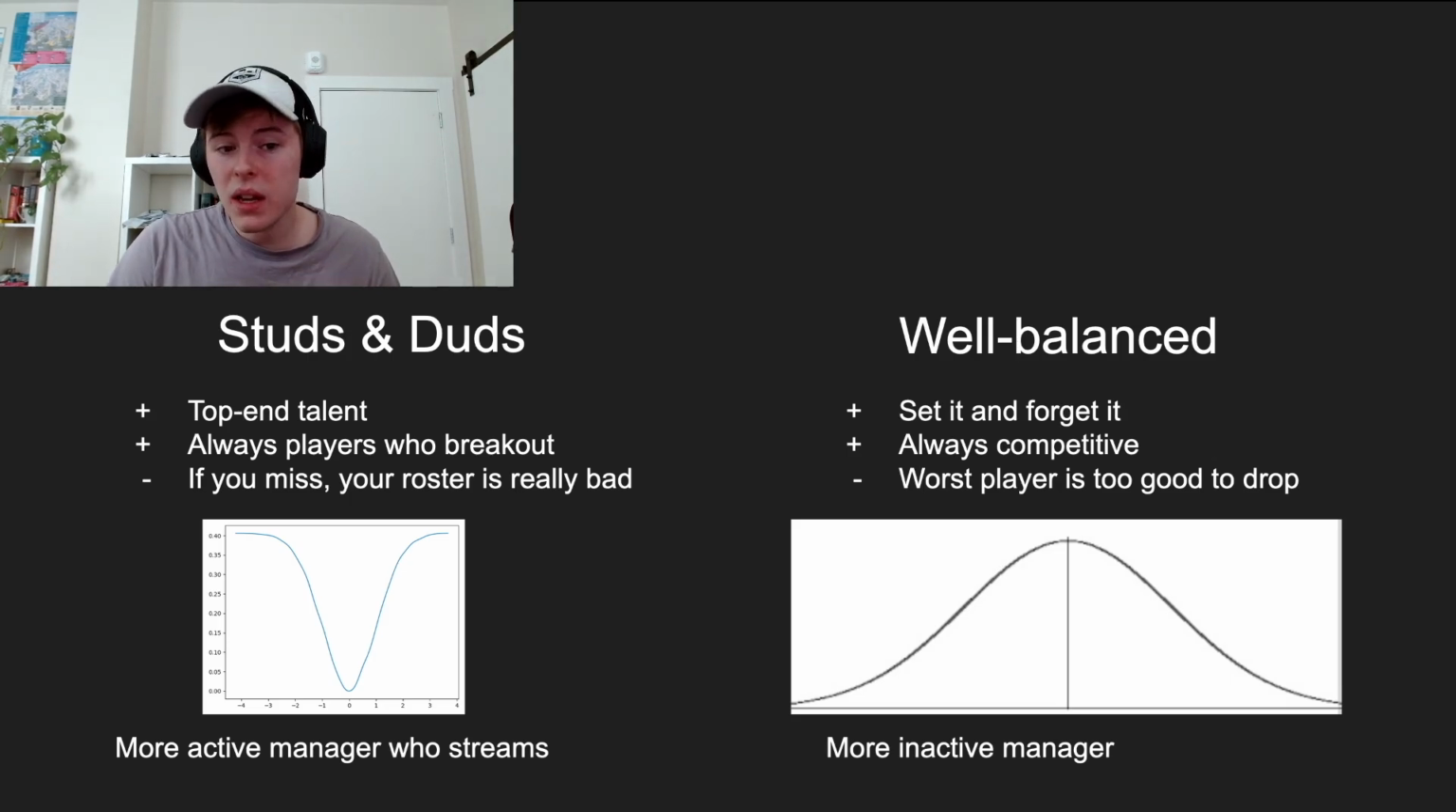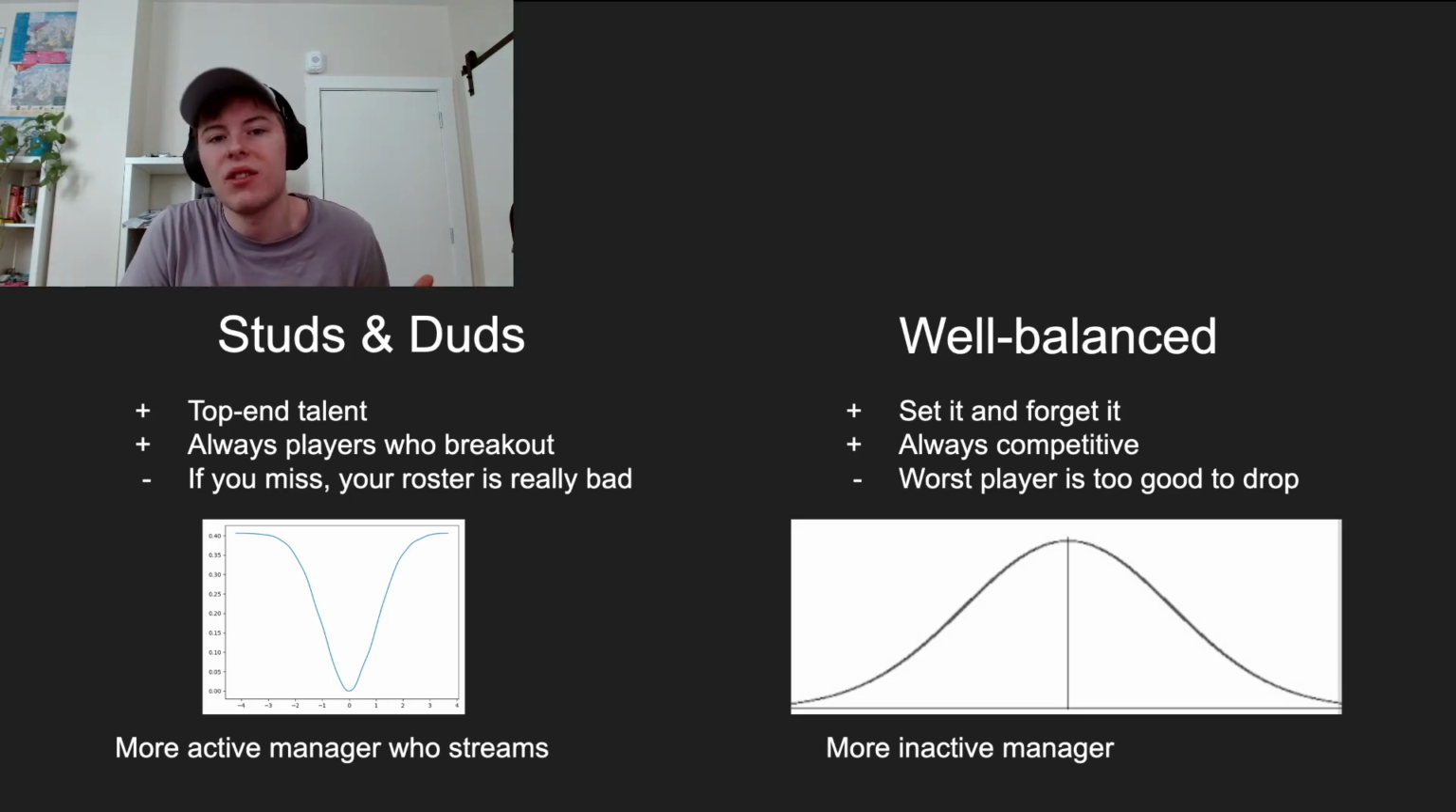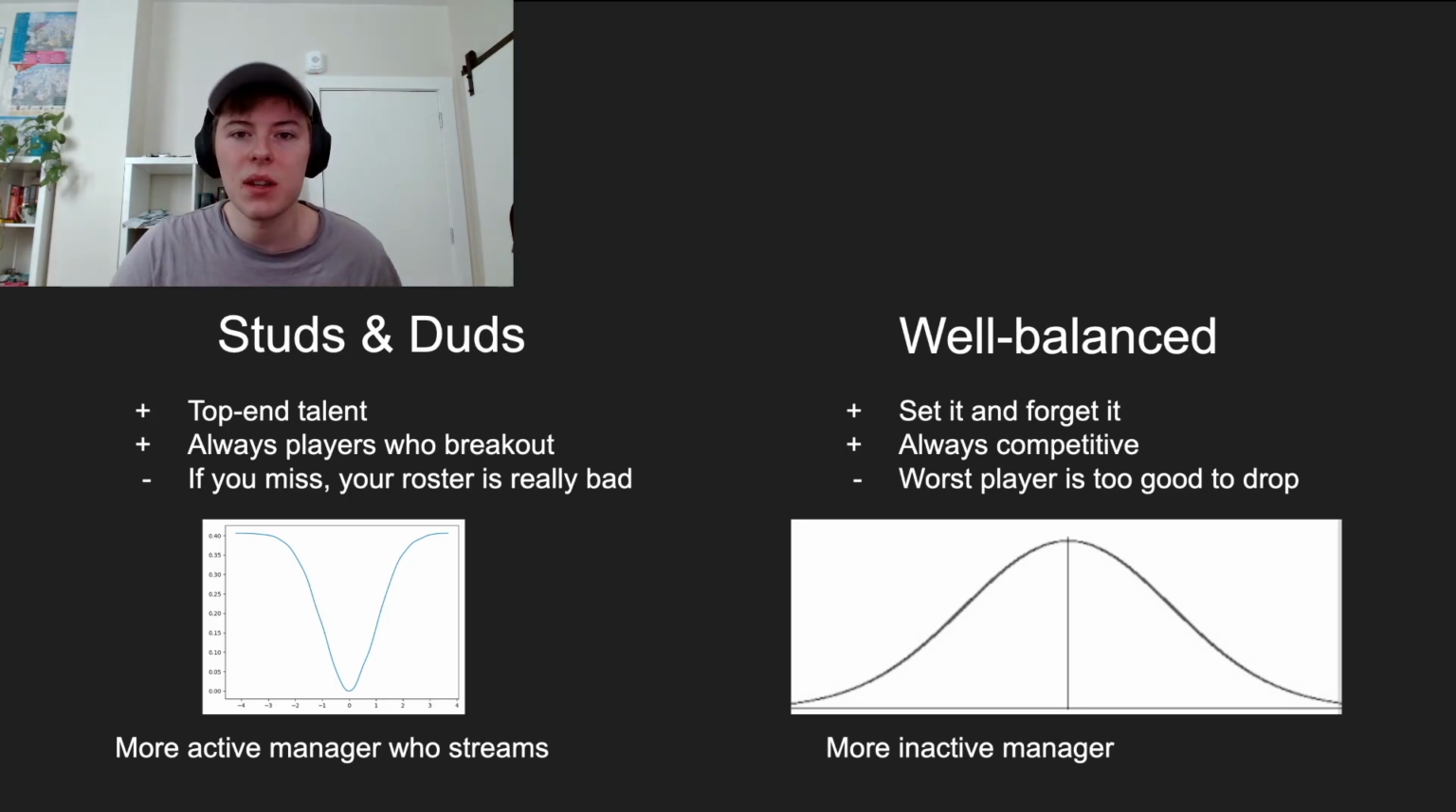If you pick these guys, your roster is going to be really, really bad because you're going to have all the duds and then your studs aren't nearly as good as you expected them to be. A lot of people thought Jonathan Huberdeau might not reach the 115 points he got last year, but maybe still be like a 90, 100-point player. But he's down to a 60-point pace. So he's essentially a dud at this point. So you really need to make sure that you are getting those top-end guys.